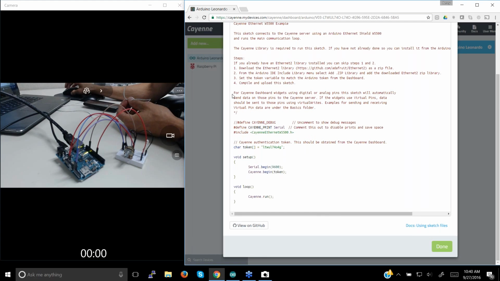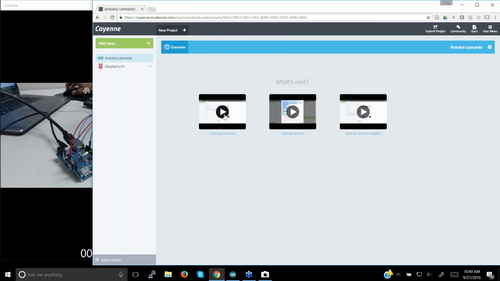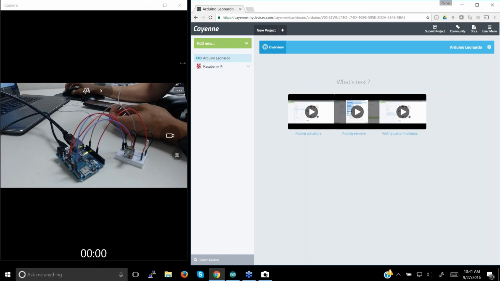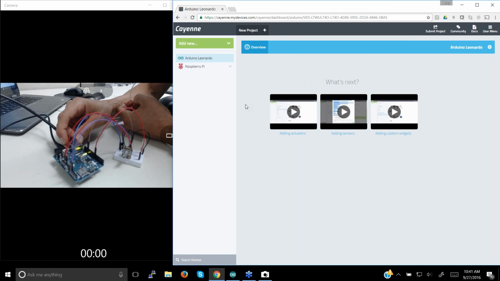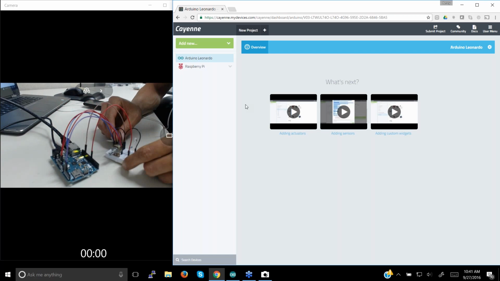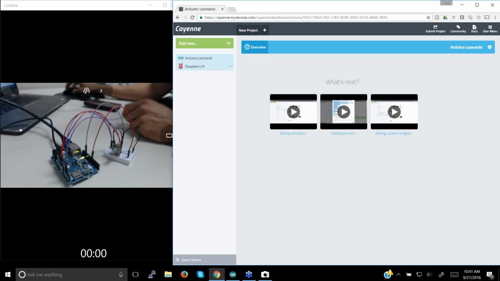So back to our dashboard here, and there's the Arduino. You can see it's online, and my Pi is still online as well. We do offer some pretty helpful videos if you want to learn how to add actuators, add sensors, and add custom widgets. Now, what's nice about the Cayenne Arduino integration is that without changing the code that's on this Arduino device, you can go ahead and read data from it, just as long as it's wired correctly onto your Arduino. So I'm going to do that right now.